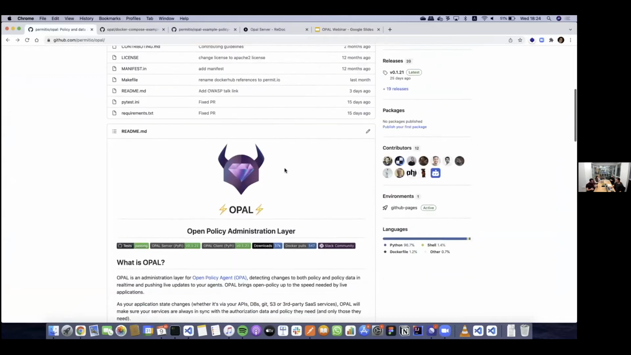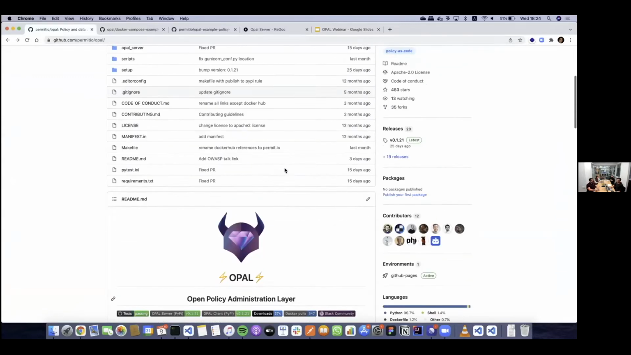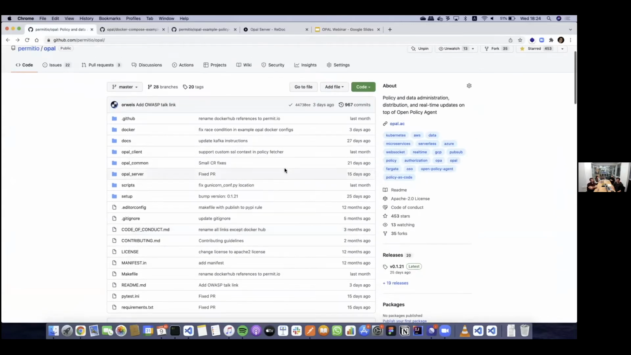So let's do a quick demo of OPAL. What we're going to show you is how to run an example config with a single command that essentially pushes a role-based access control policy into OPAL's cache. And then we're going to show you how to apply GitOps and push a policy change through Git, and also how to apply a data update through OPAL CLI.